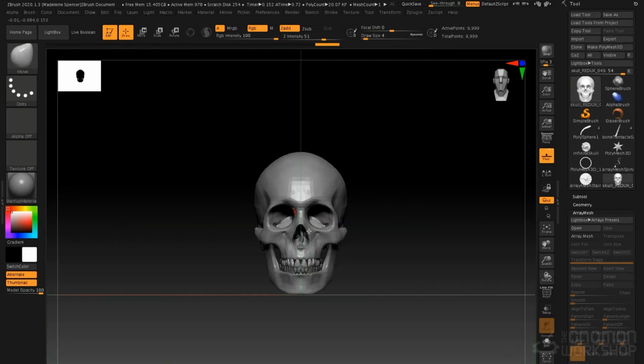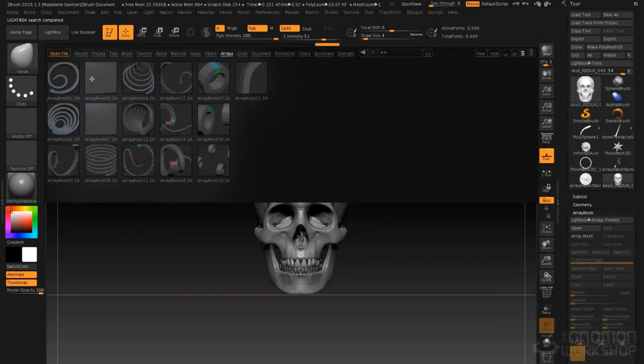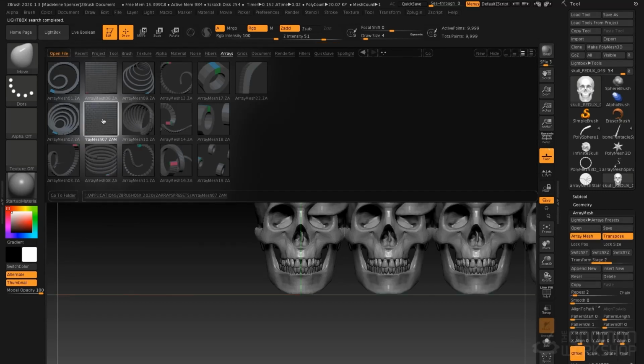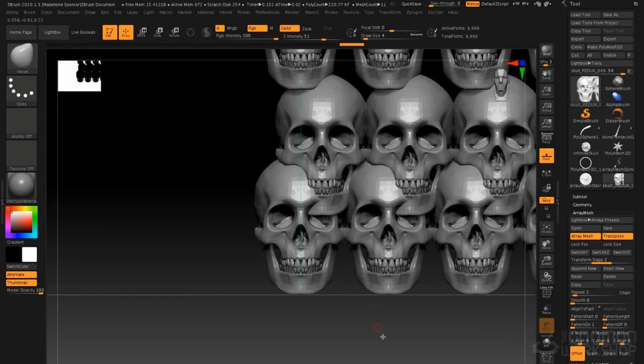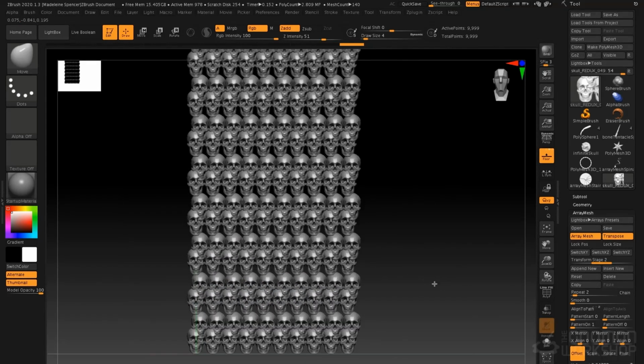So we're going to go ahead and take this, and I'll go to Array Mesh, and this time I will use my presets. There's two different brick walls here. There is a brick wall where everything's stacked up evenly, and then a brick wall where everything's offset. So I'll open up the offset wall, and here you see we've got this wall of skulls.